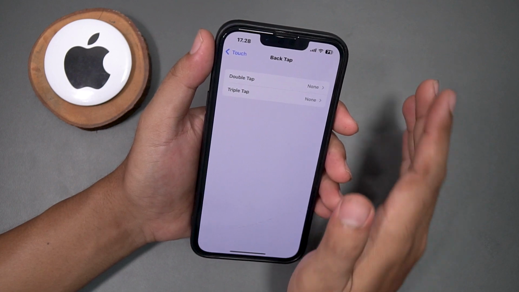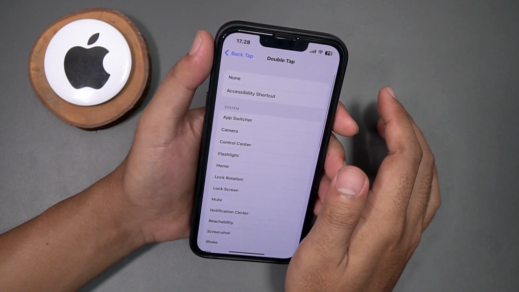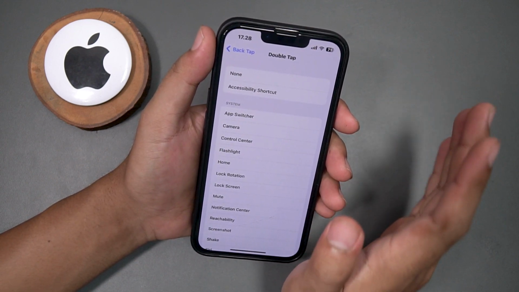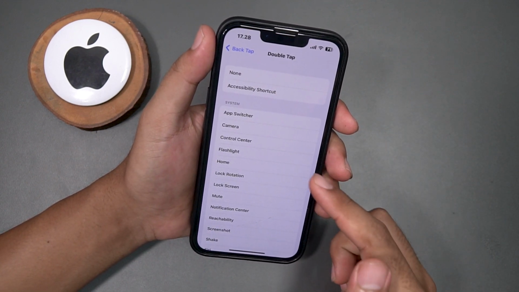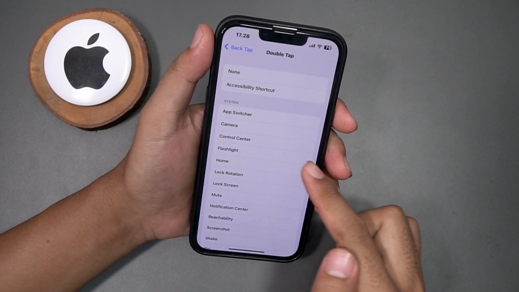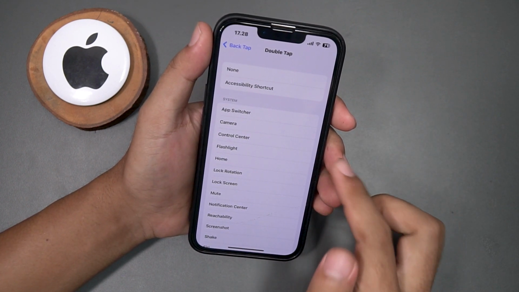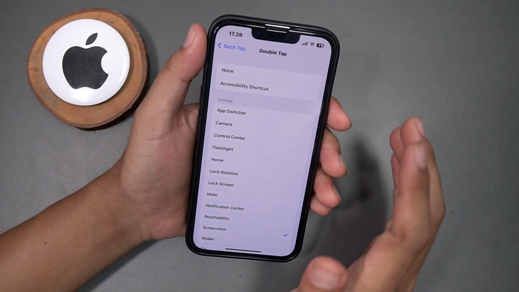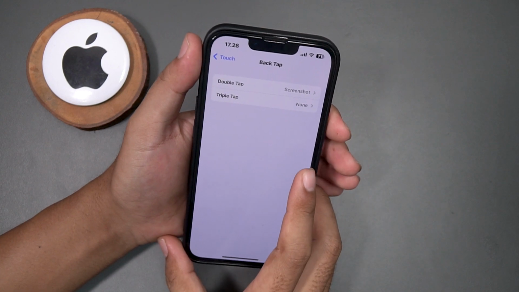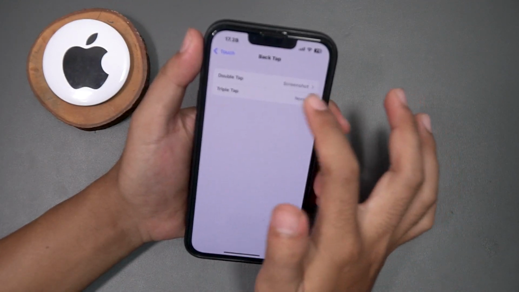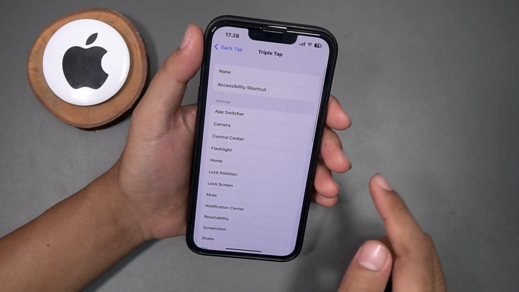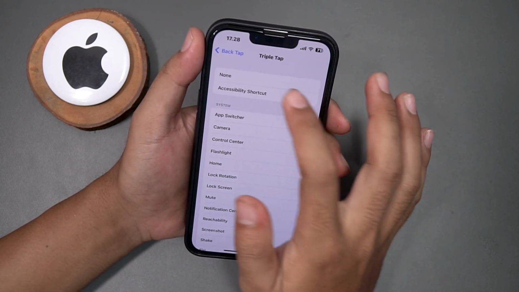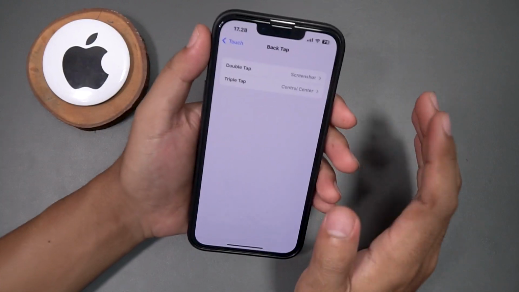For example, I'm going to tap on Double Tap here. After that, you will see a list of actions you can choose from, such as App Switcher, Camera, or Flashlight, and so on. For example, on double tap, I would like Screenshot. Then when I tap on Screenshot, I go back again. And for the triple tap, I tap Triple Tap and then, for example, choose Control Center here. I go back again. We are already done with the setting here.